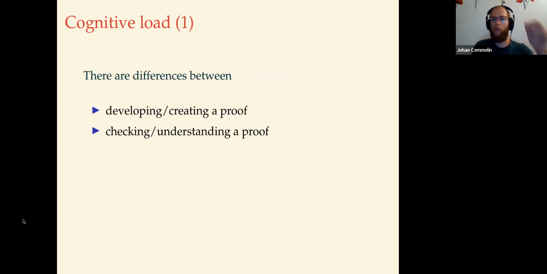Okay, so now I want to talk about how interactive theorem proving software can help with managing cognitive load. So I should say that there are differences between the process of finding, developing, creating a proof, which, I mean, that's a process that I completely don't understand. It's a pretty mysterious thing. And then, of course, there's checking and understanding a proof. And that's the main thing that we did in this project, and it was still an enormous challenge, I think.